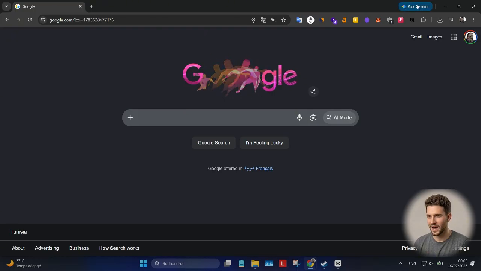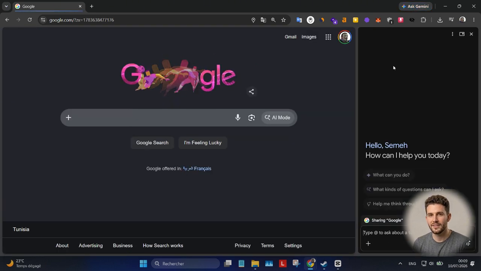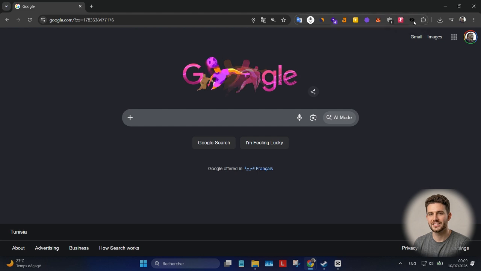In today's quick tutorial, I am going to show you exactly how to add the Ask Gemini button directly to your Google Chrome browser. Having the Gemini shortcut at the top of your browser makes accessing Google's AI incredibly fast and efficient. But if you do not see it, or if you accidentally removed it, getting it back takes just a few seconds. There are two simple methods to do this.